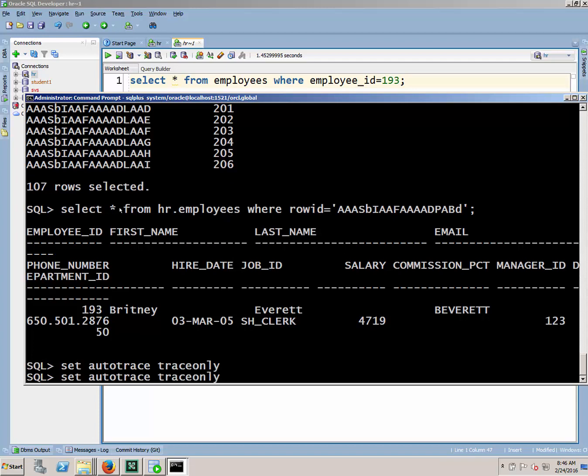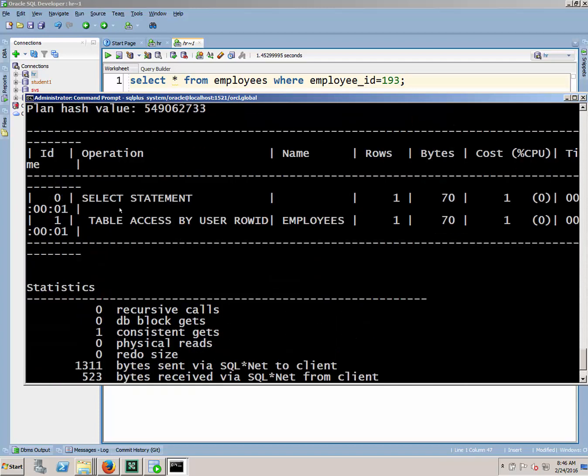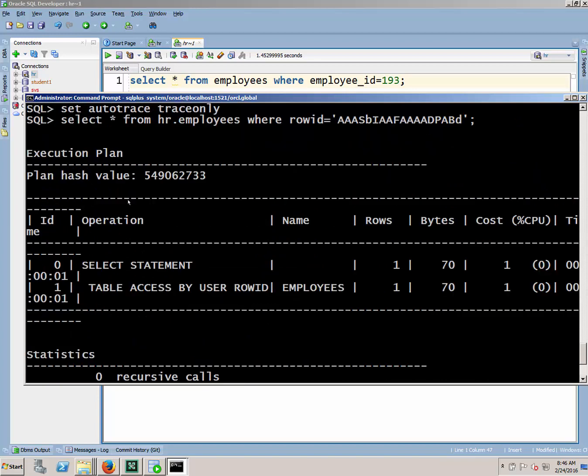Set auto trace only means I only want to see the plan. I don't want to see the results. I don't need to see the data. So notice table access by row ID. That's the simplest query plan possible. You gave me a row ID, let me go there and find it, done.